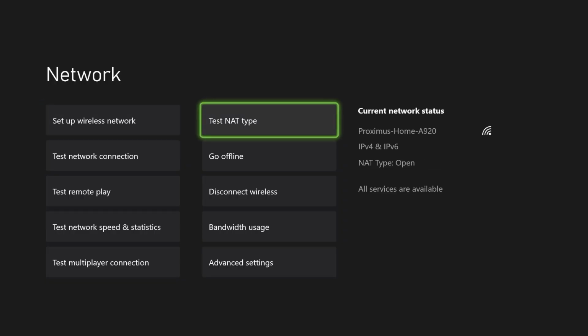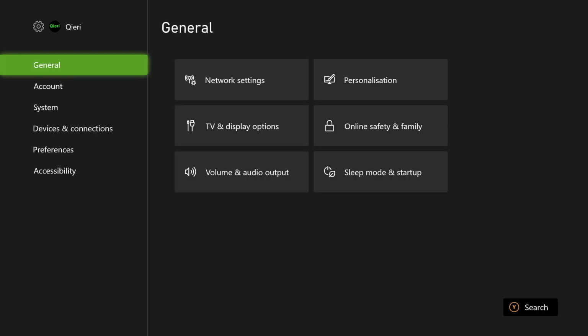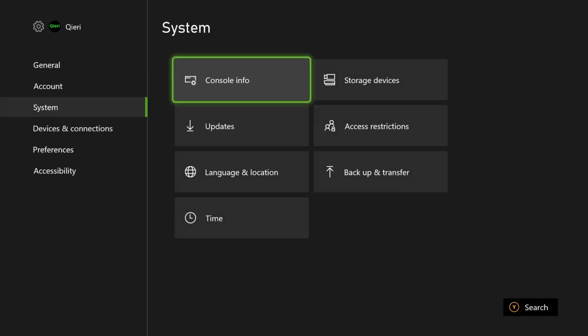So yeah, the first one is your IP. You can check it in advanced settings, and the other stuff is in console info. You can check your serial number there, and your serial number will also be displayed on the back of your Xbox, so you can also see it there, and also on your PlayStation.